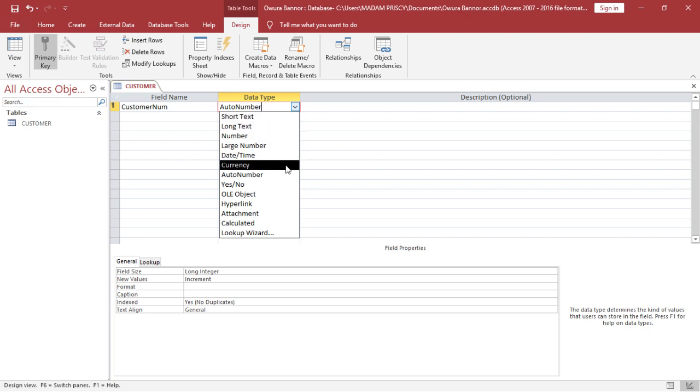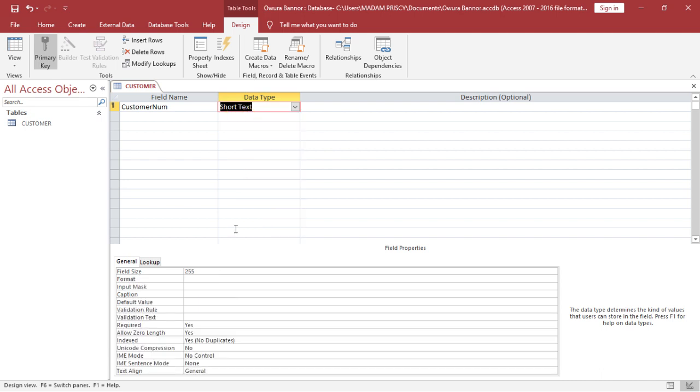We also have several data types. We are going to start from the short text. When you select short text to be your data type, it means that in that particular field you can type any key from your keyboard, both alphabets, numbers, commas, dot, any key on your keyboard. But it has a limit, and the limit is 255. As you can see here, the moment I selected the short text, the field size has changed to 255. You cannot exceed 255.